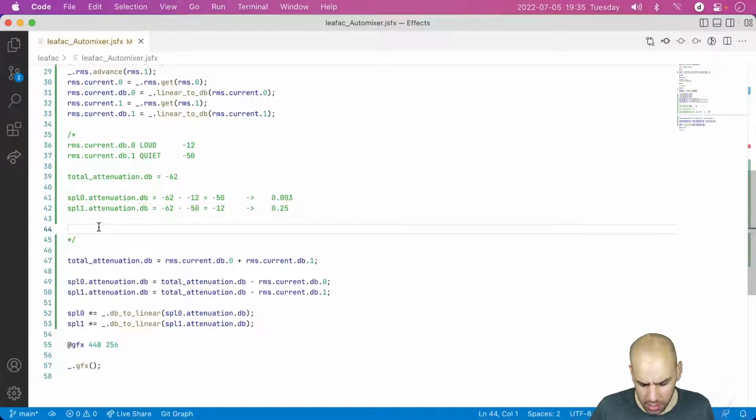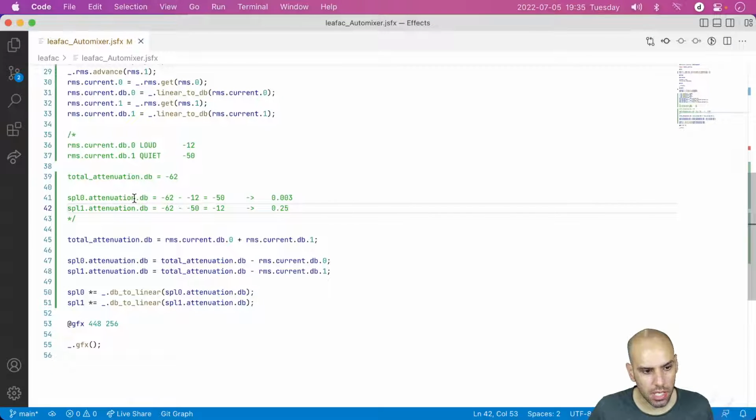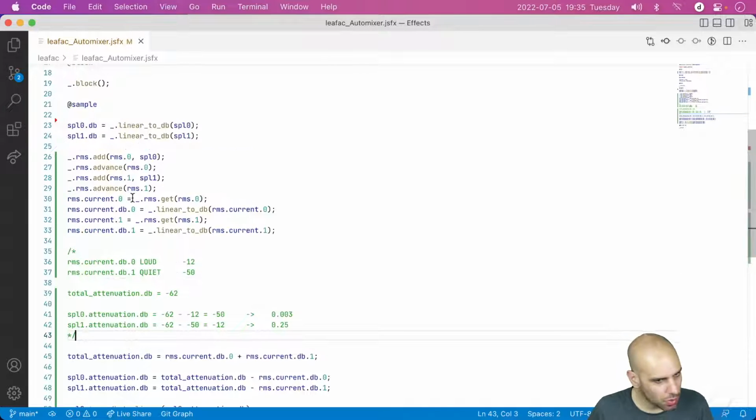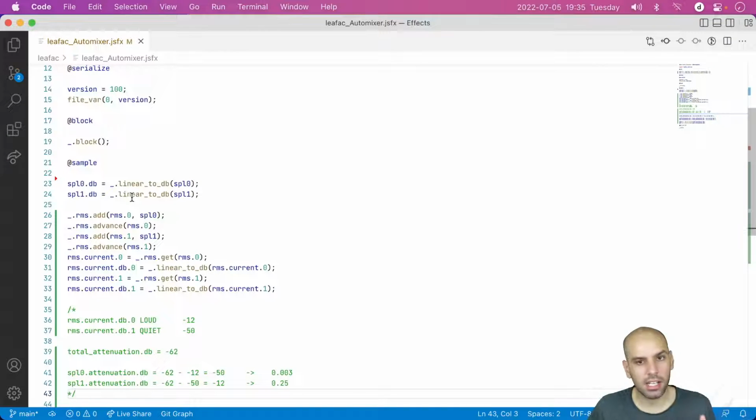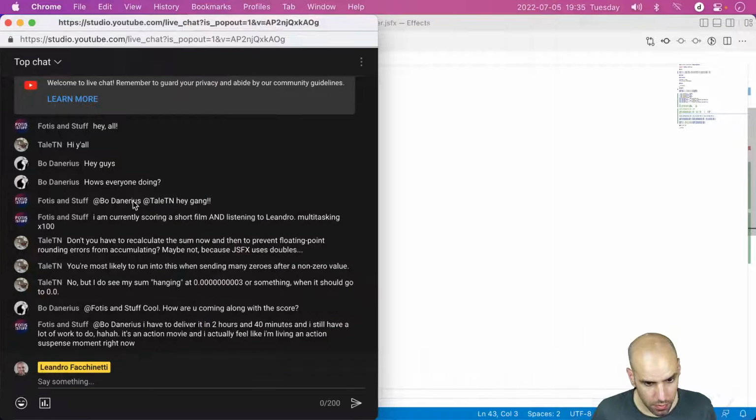Perhaps I am having a hard time because I want to do this in dB, and I will do this in dB at some point. But perhaps to begin with, I should not do it in dB, because then I can get my head around it, because I did this already a couple times before. Or maybe Tail is going to tell me what I'm doing wrong.